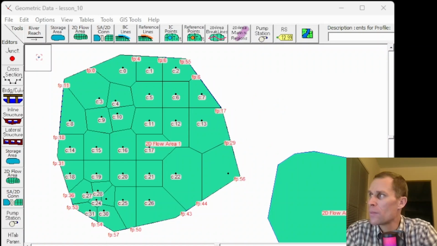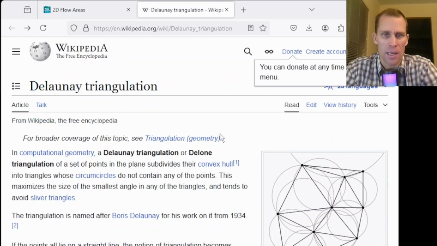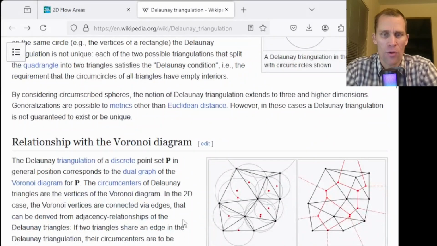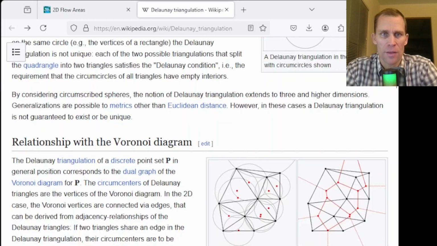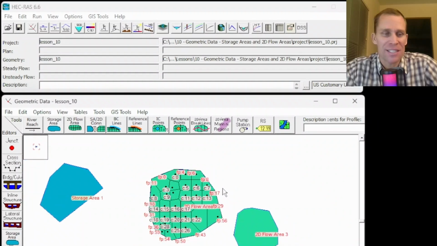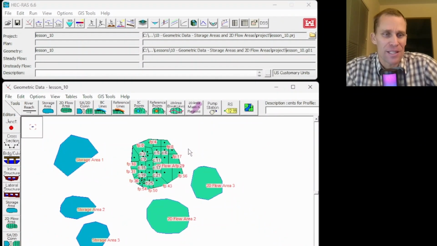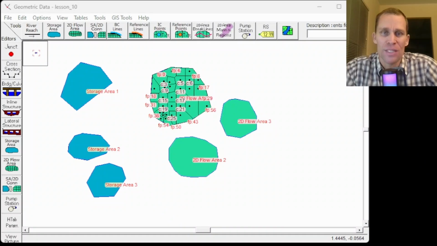The user's manual mentions this delineate triangulation as a way to describe how this cell size works with a couple different images right here. So there's definitely more information on that if you're interested. But that is my introductory lesson on HEC-RAS, specifically the geometric data, talking about storage areas and 2D flow areas.